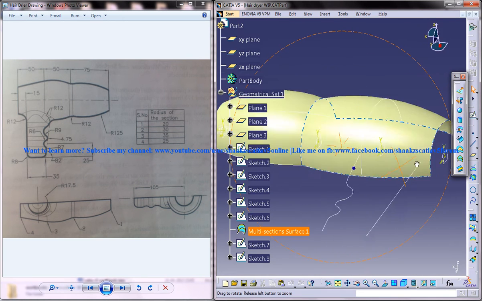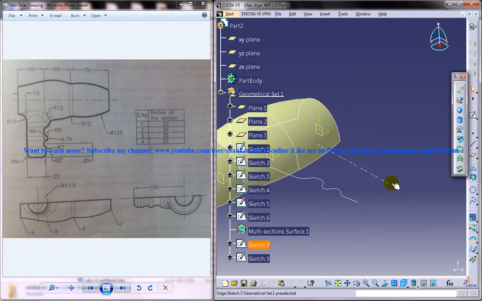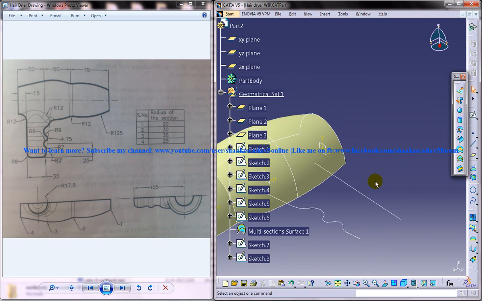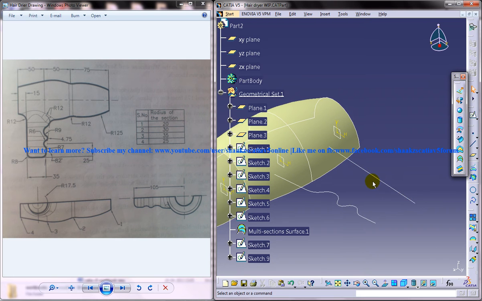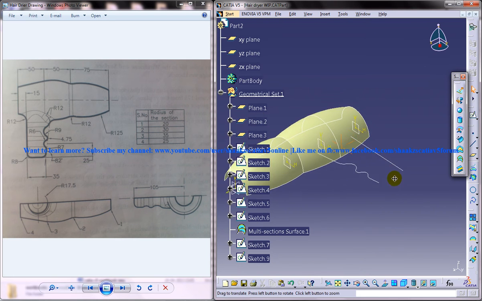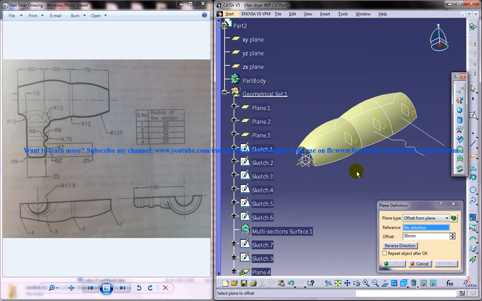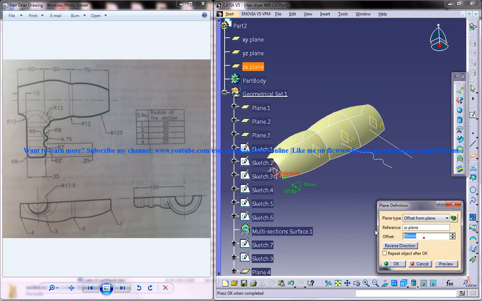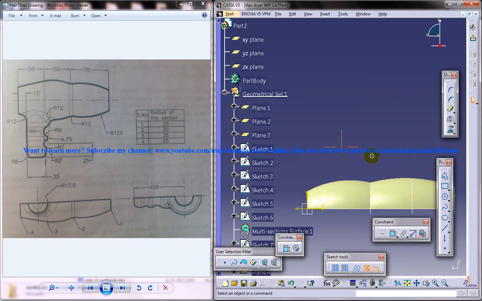So this is what we have created till now, and now we need a semicircular portion over here, which is going to serve as the profile for our sweep. So we need an offset plane. Just click on the plane and give an offset of 105. Enter. Just click on the sketch plane and give a sketch for that.